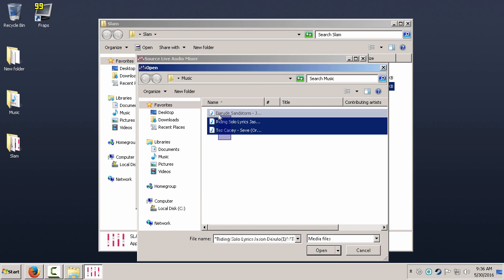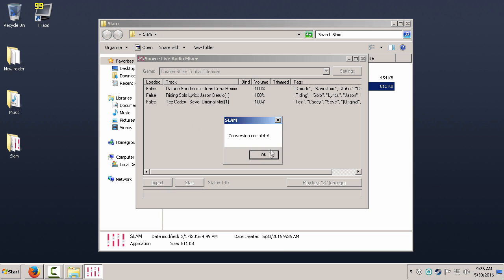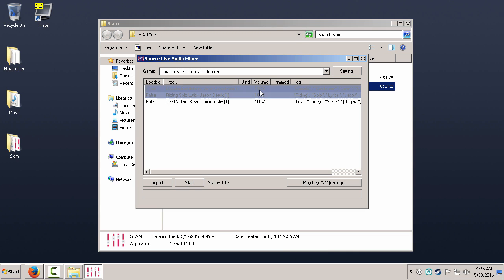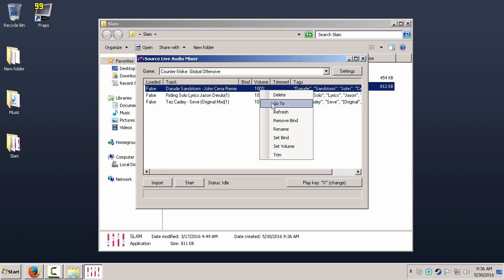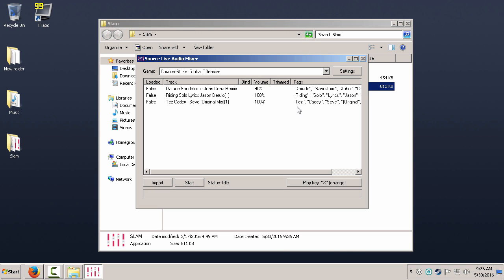Next, you hit Import, look for your music, then select the one you want. You could change the volume, set bind keys, and do all kinds of stuff. You could just mess around the volume bar, just in case the music is too loud.